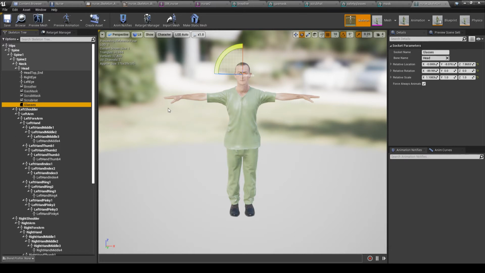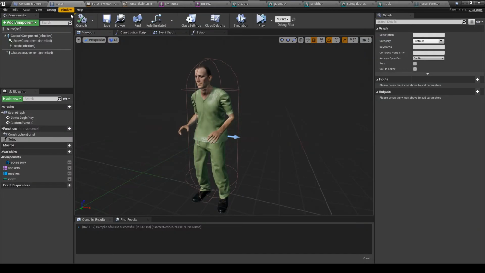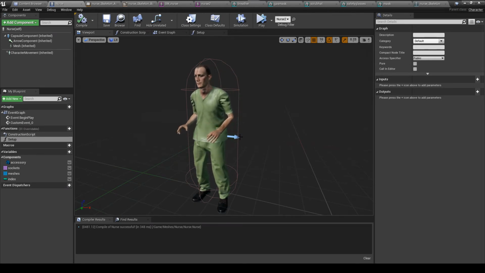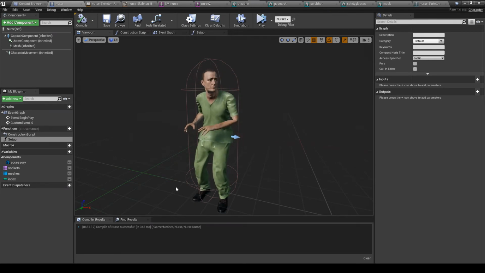So the way this works is I created these sockets, and I positioned them where I wanted, with the rotation and all of that. And then when I instantiate the character, let's go look at my blueprint now. So this is the blueprint that is managing, dynamically creating these accessories.